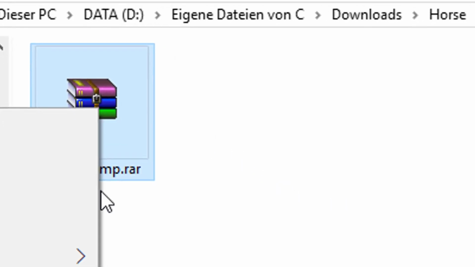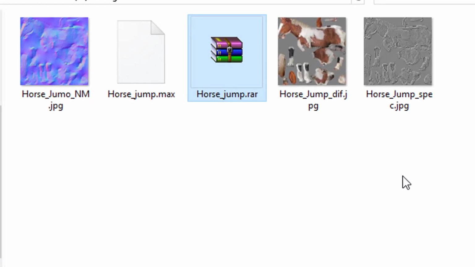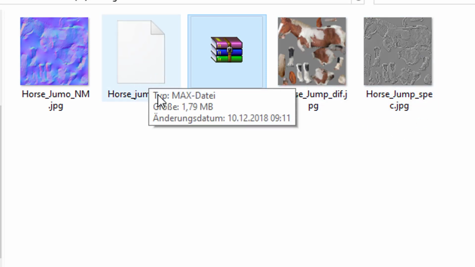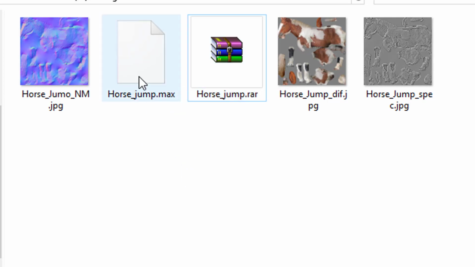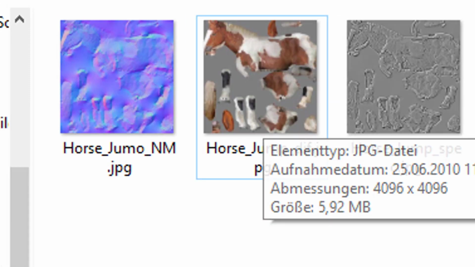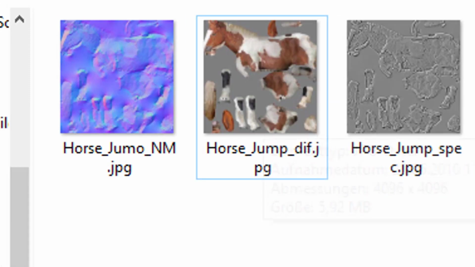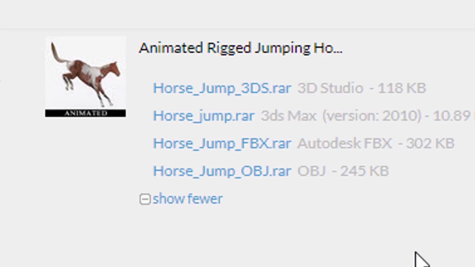And now you can unpack it, extract here, and what you have is images, JPEGs, and a horse jumping Max file, which means we can't use it in Maya really. So we can actually delete those two here and just keep the images. Now, images don't have anything to do with animation and with modeling, so we need to go back to that page and go for the FBX, because that usually contains the animation files.